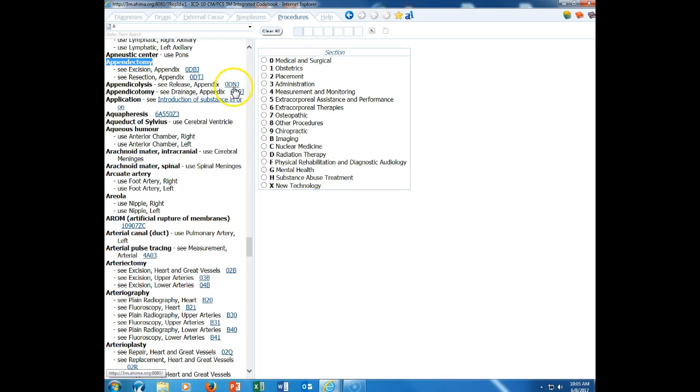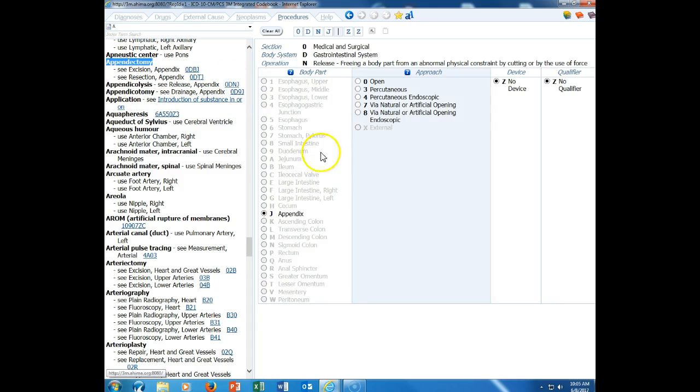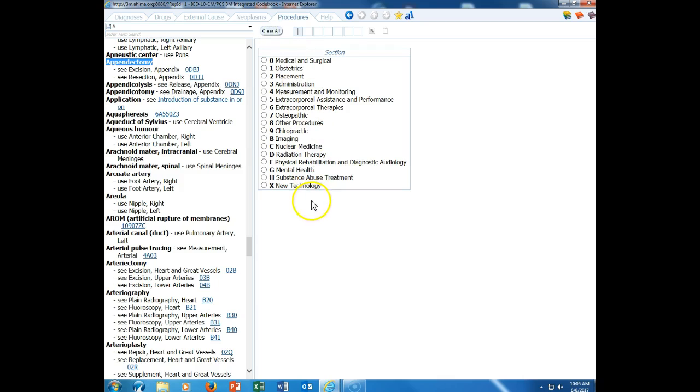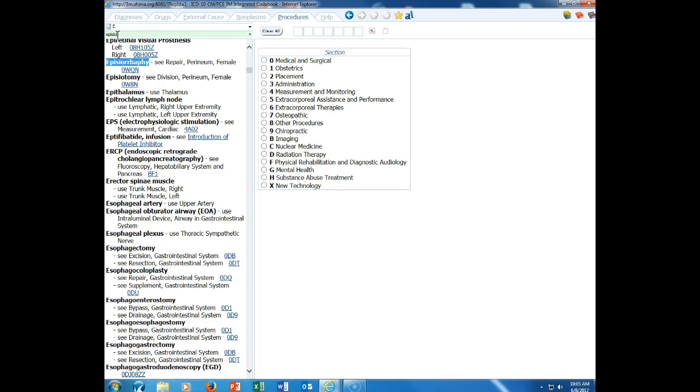It will send you to the correct table, and then once you get to the table, you can see which characters you need. And in this case, you need the approach. That's the only thing I have to pop in here. And I know the approach from reading the report of operation, and then I have my complete code. This is much easier than having to go through all of the options in the table, but we'll actually do that with some codes as well.